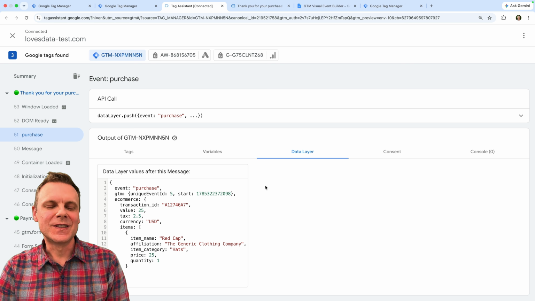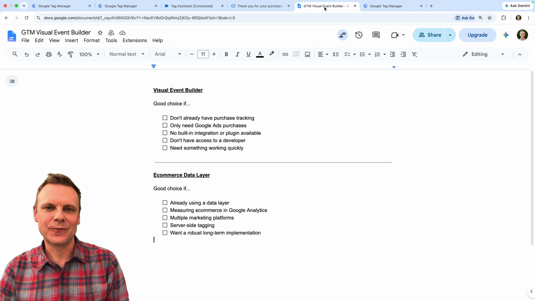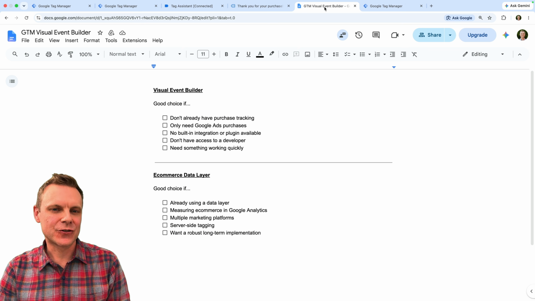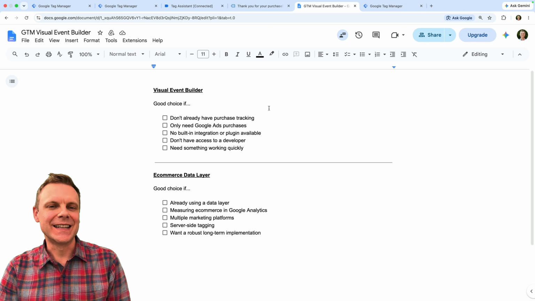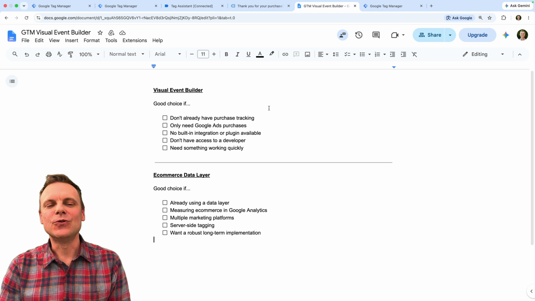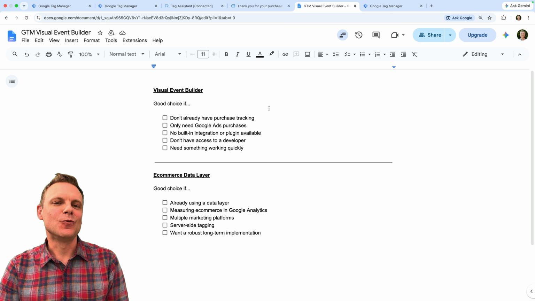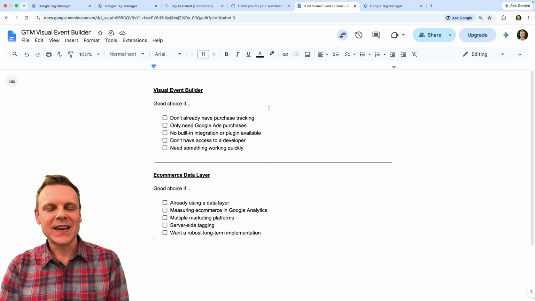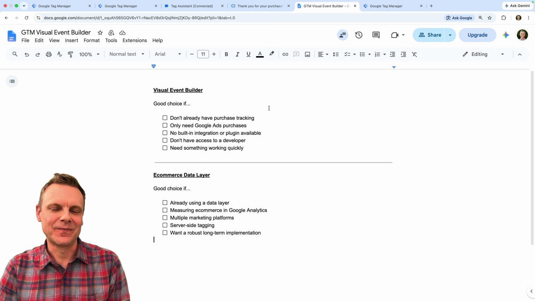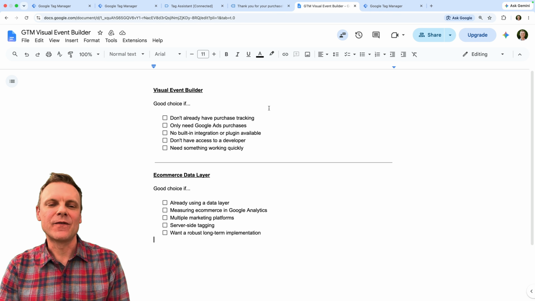So, should you use the Visual Event Builder? I think the answer depends on what you're trying to achieve. If you don't already have purchase tracking, you only need to measure purchases in Google Ads, there's no built-in integration or plugin available, you don't have access to a developer, and you want something working quickly, then I think the Visual Event Builder is a great option. It can help you start collecting purchase conversions without manually configuring variables, triggers, and tags. And that's much better than running Google Ads campaigns without accurate purchase tracking.